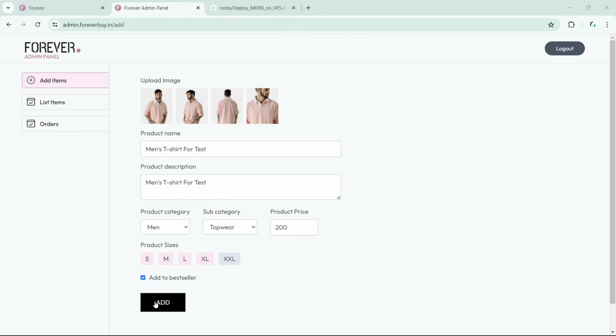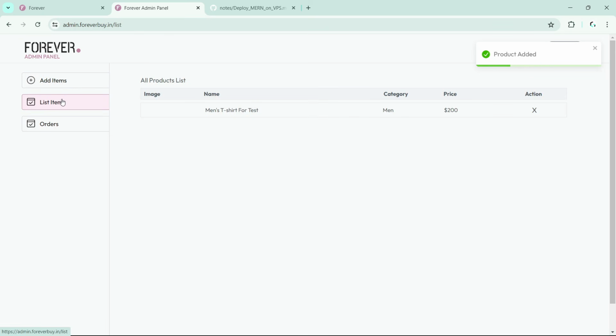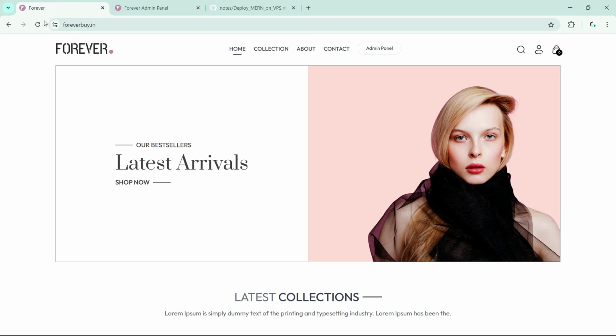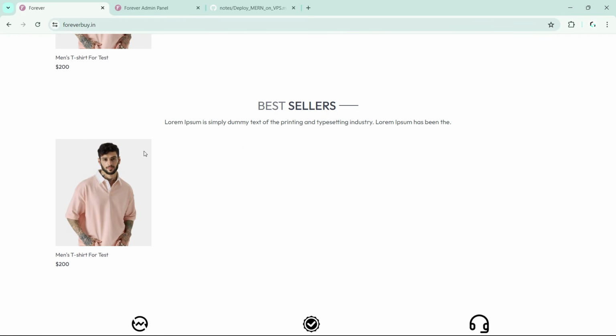Now if I click on the add button, so you can see this message, product added. And if I go to list tab, here you can see the newly added product. And if I go to the home page, refresh this web page, scroll down, you can see the newly added product is displayed on this home page, and it is also added in this bestseller.